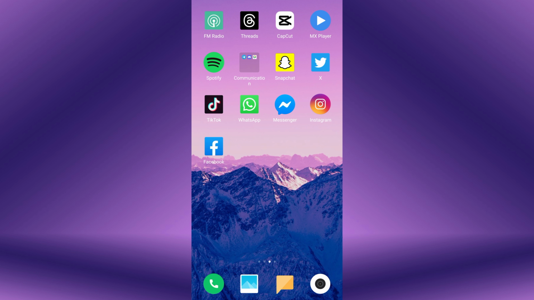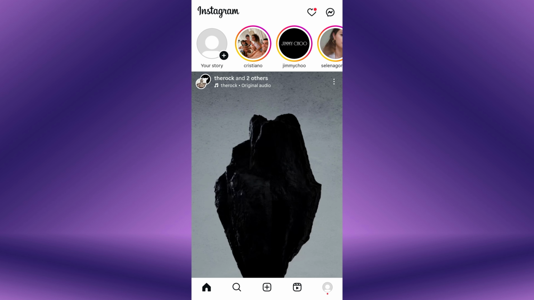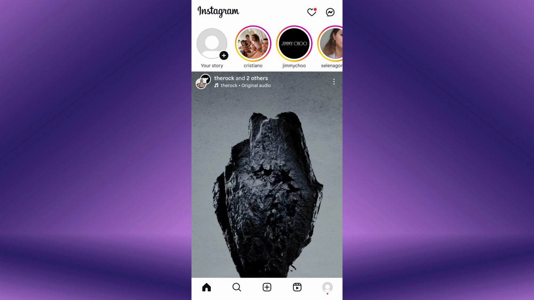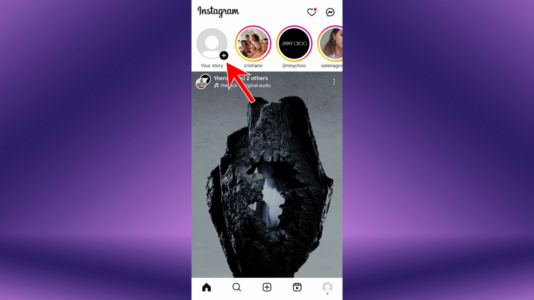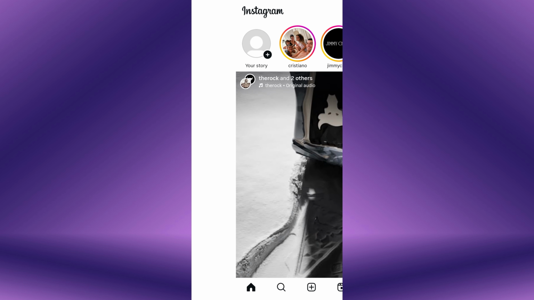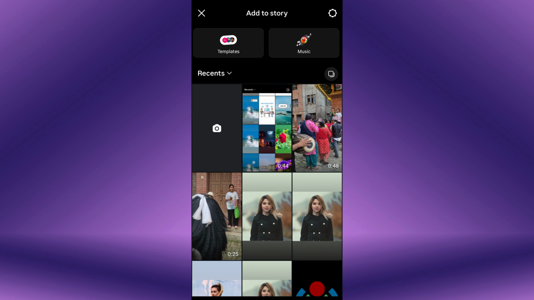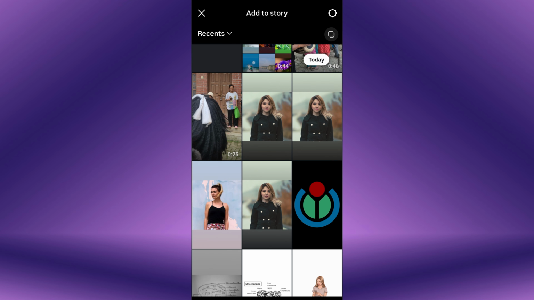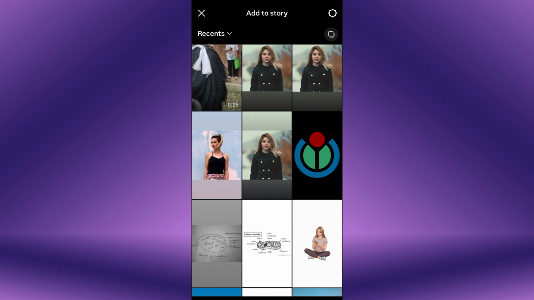To add a hashtag on an Instagram story, first, open the Instagram app on your mobile device. Once you're in Instagram, tap on the plus icon at the top left of the screen to create a new story. Now, take a new photo or video, or choose one from your gallery to upload as your story background.